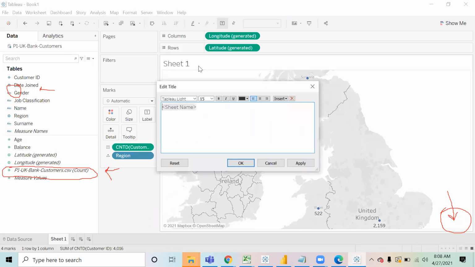Okay. So we can give a title over here. Customers by region.